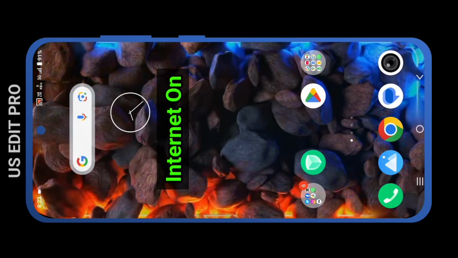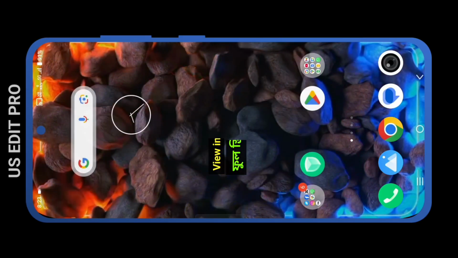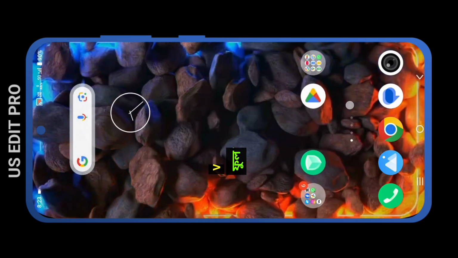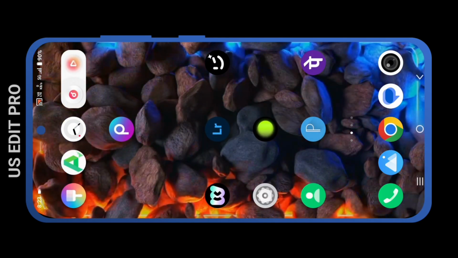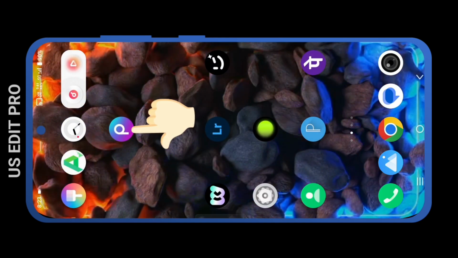To edit, ensure your phone's internet is on. Watch the video in full screen or you will not understand. To start editing in the PicsArt app, first download it from the Play Store and then open it. I already have the PicsArt app open here.